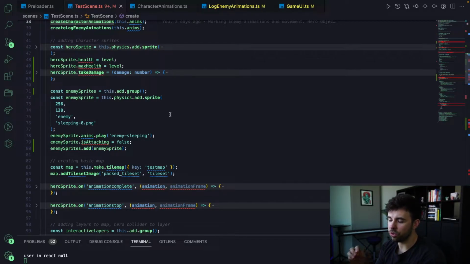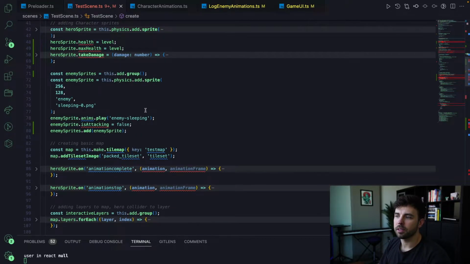And the next thing to go over is our enemy sprites. So in order to add an enemy and have him attack the character, the first thing that we needed to do was to add the enemy to the scene. So we're doing that by creating a group of enemy sprites here on line 71, because I know that we're going to have more than one enemy in future versions of this game. And then on line 72, we're creating a specific enemy sprite.